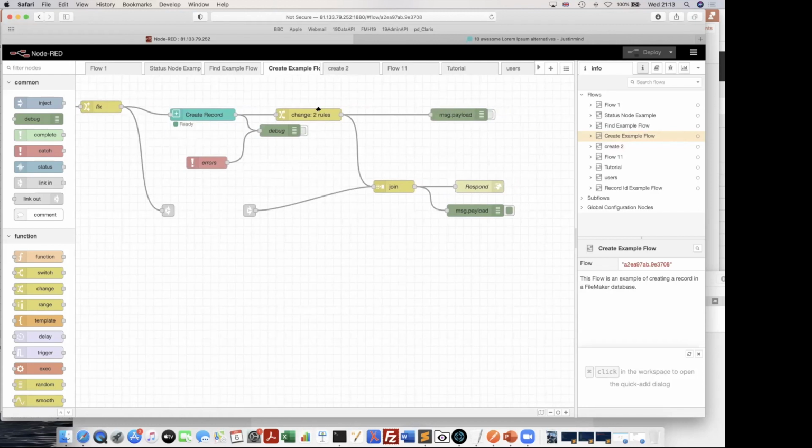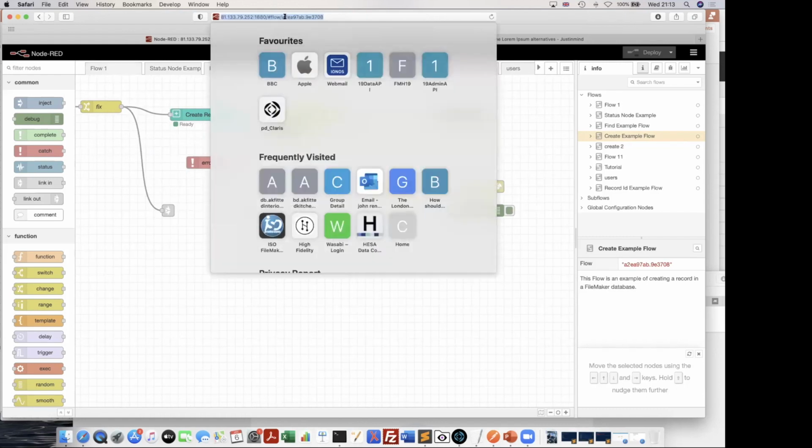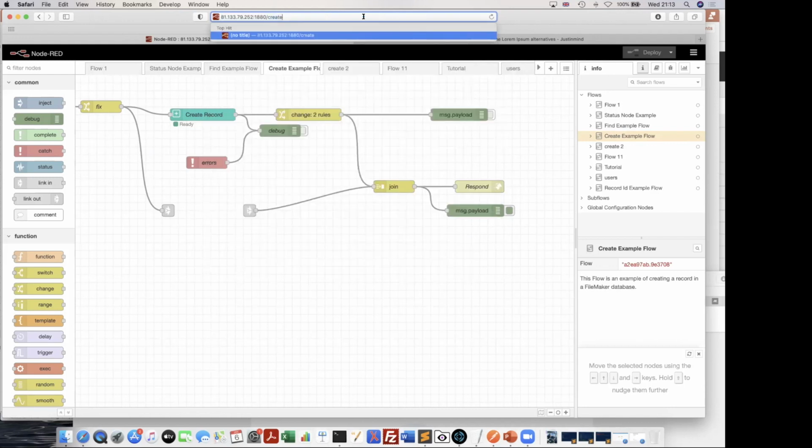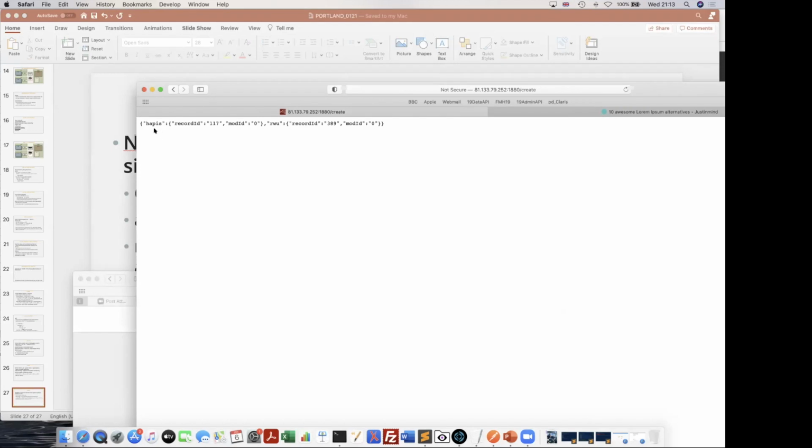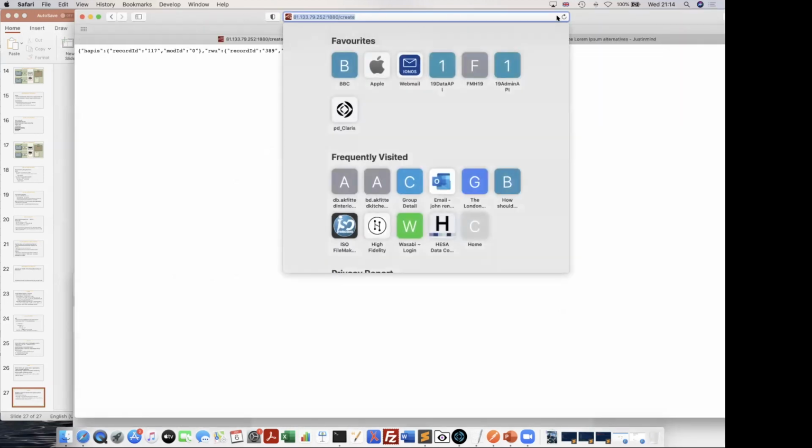So I'm going to get back two simultaneously, which I'm going to join together and give myself as the payload. So we'd be doing that by doing this. Hit this with /create. And what I get back here is, in this file, a record ID of 117 with a modification ID of 0, and in this file, a record ID of 389. If I hit it again, just refresh, I've now got 118 and 390. That shows you that it's incrementing.